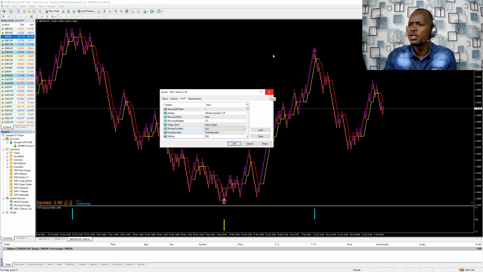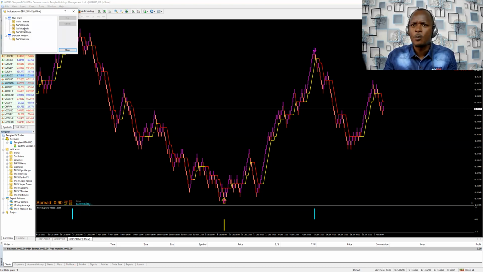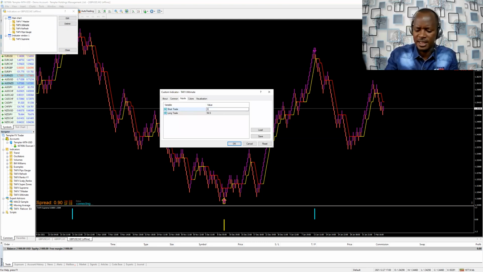So all you need to do here is to adjust the setting of these ultimate arrows. These are the ultimate arrows. Short trade 28, you can set 38, 0.5, always add 0.5, and here we double, so it's like times 2. This is 76.5. Then you can click OK. That's how you can work with it.